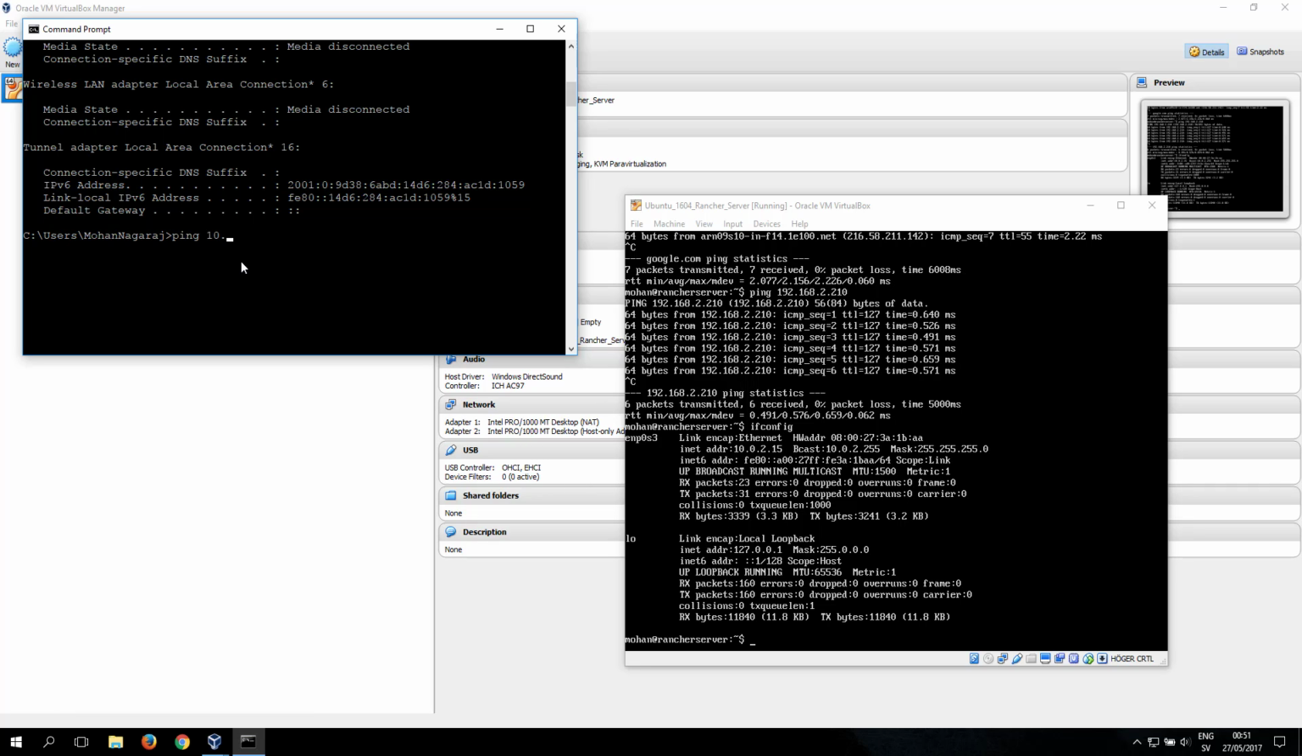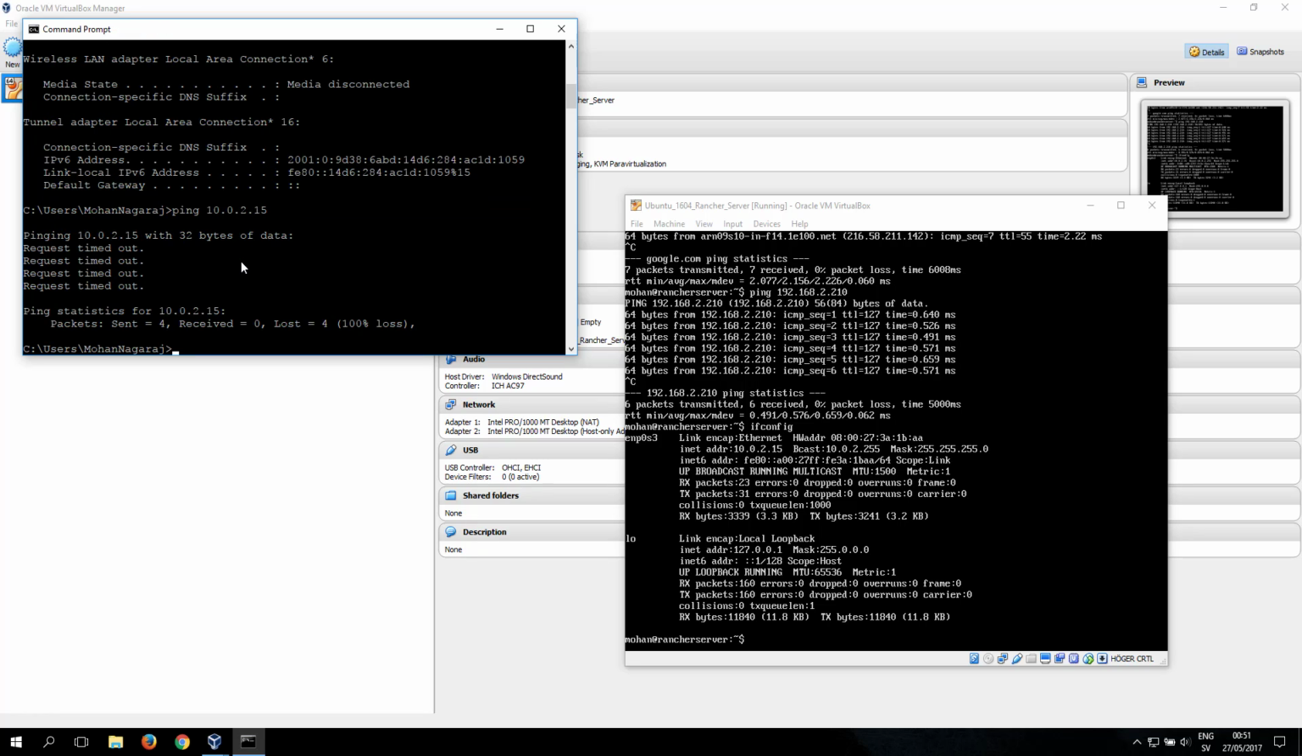Ping 10.0.2.15, and we will definitely not be able to reach this virtual machine because that's completely outside of this domain. So in order to reach from host machine to the virtual machine, we have to configure a static IP, or an IP that resides in the same domain that host can reach.